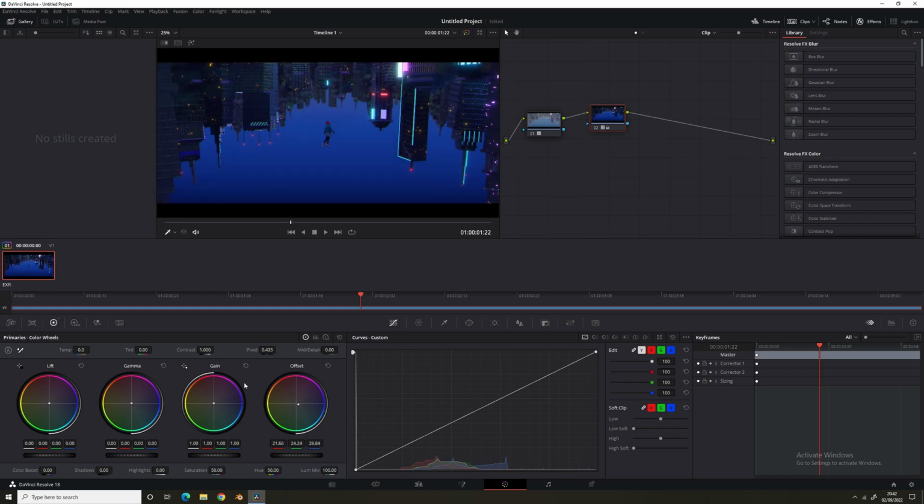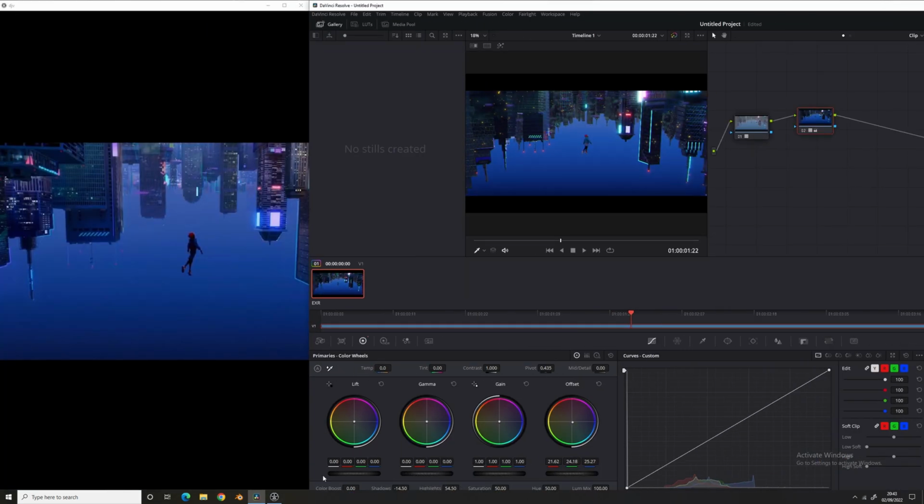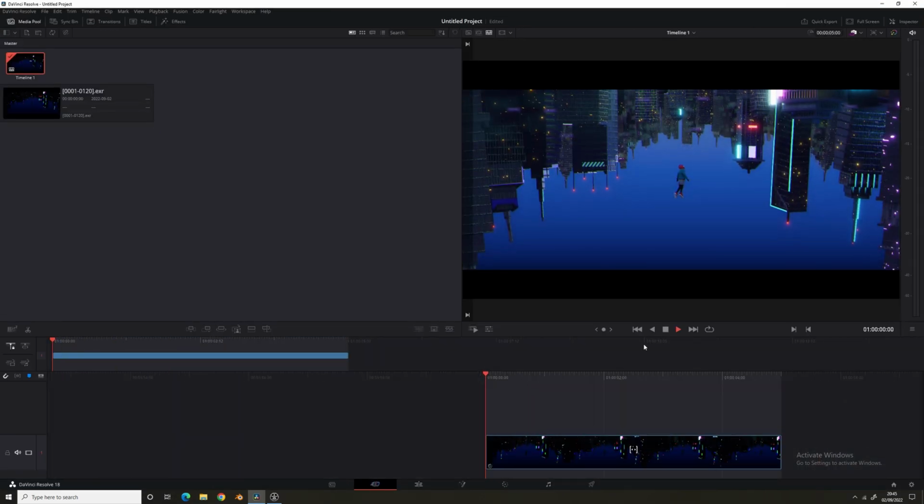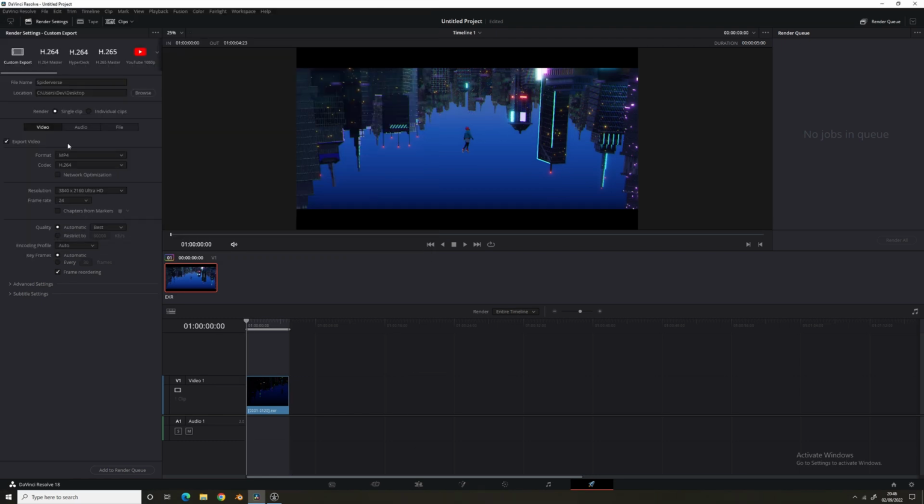Now, with that out of the way, you can get to the final step of color correction. I tweaked the offset value to make it a little darker and to accentuate the blues just a little bit. I then just played around with the shadows and the highlights to give it a bit more contrast. And with that, I'll give you the final result.